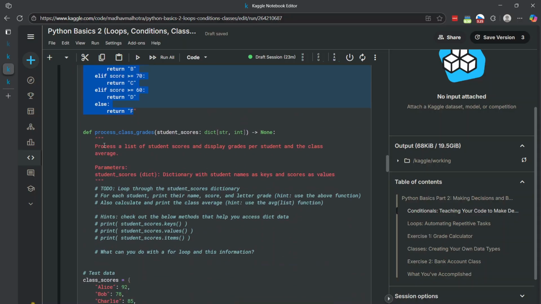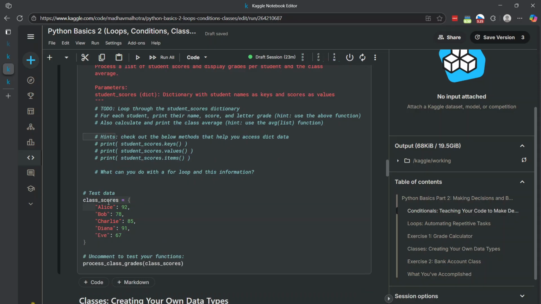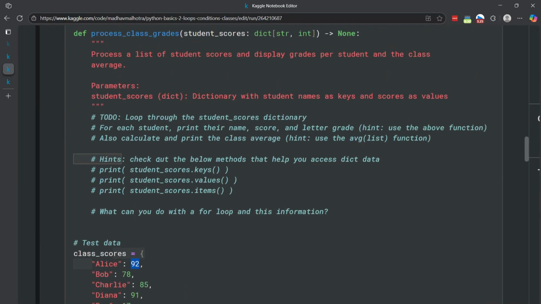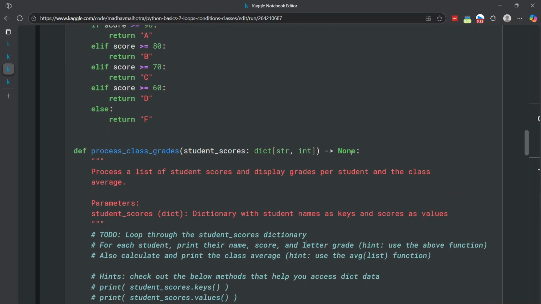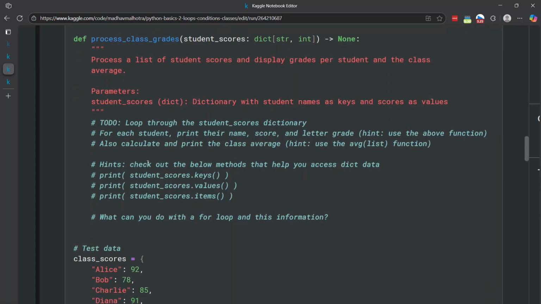Next, we need to process a list of student scores and display their grades. We're receiving a dictionary that looks like this. So it maps a student's name to their score. So to do: look through the dictionary and for each student print their name, score, and letter grade. We can get the letter grade by using the above function. Cool. It says hints, check out the below methods that help you access dict data. Well, why don't we take a look?